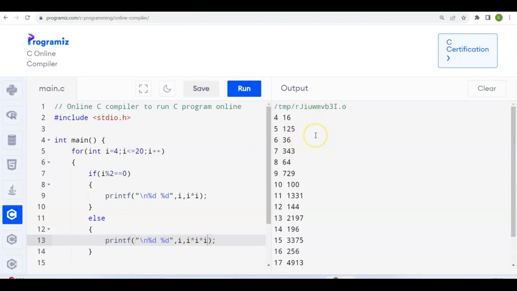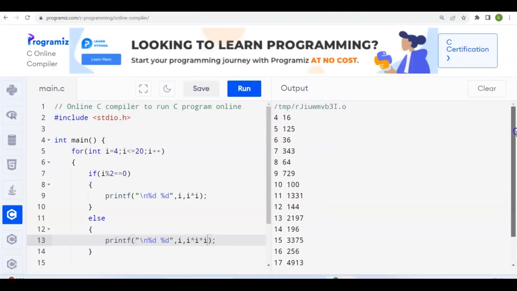Okay, let's run this code. Yes, we got the expected output. It shows the square value for even numbers and the cube value for all odd numbers. It is also executing from 4 to 20.